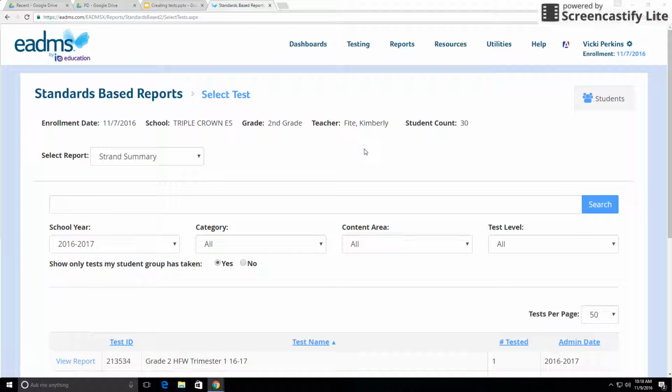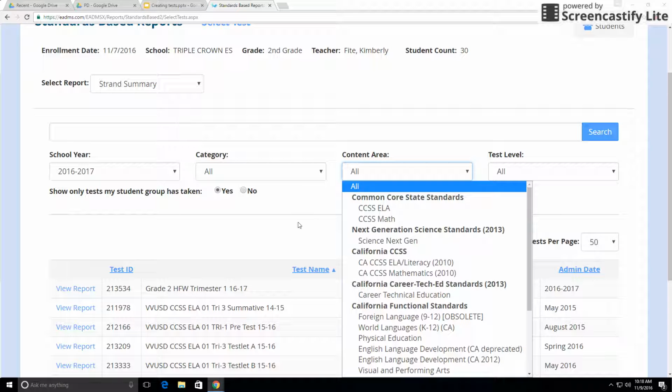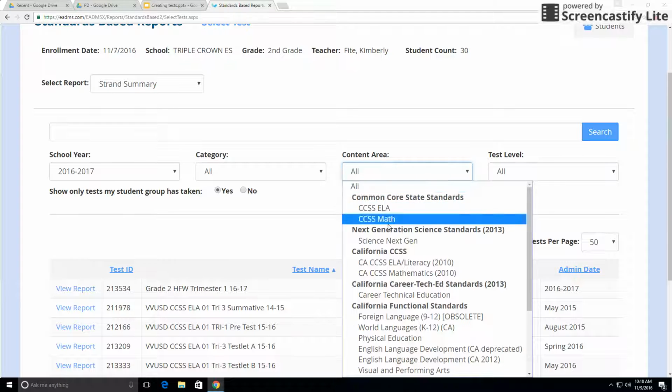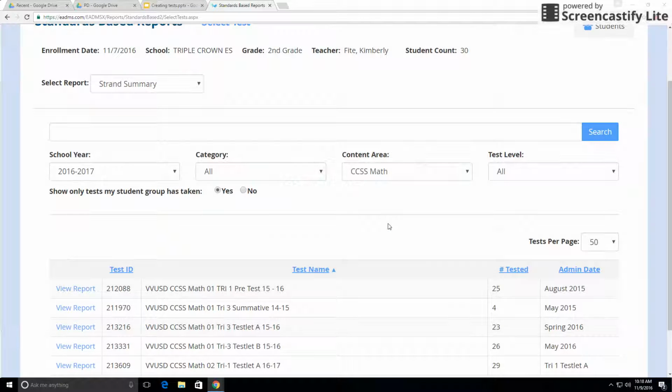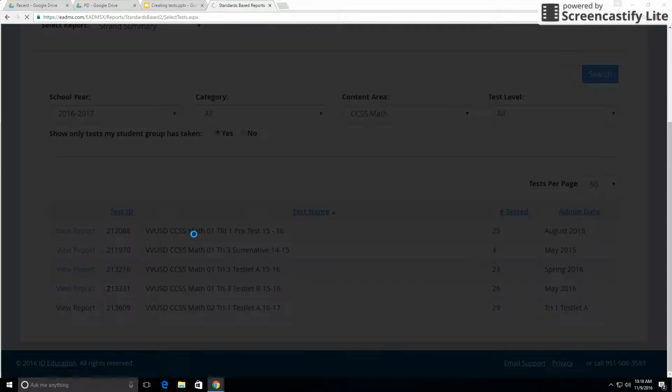Okay, so I'm going to go into next, and here, if I look for my content area, because if you scroll down, you can see a lot of tests, right? So go here and go to math. It's either ELA or math, right? And then clearly you're not going to do 4 tested here. All right, so we might look at math 2, try 1, 16, 17. And she's got 29 in there. So this is the most recent one that we have that we're going to go with. So I'm going to hit view report.